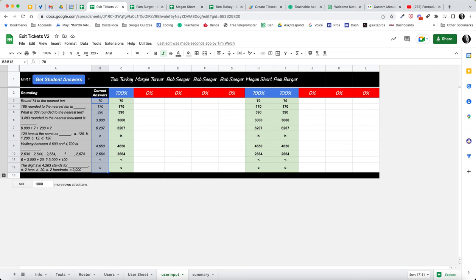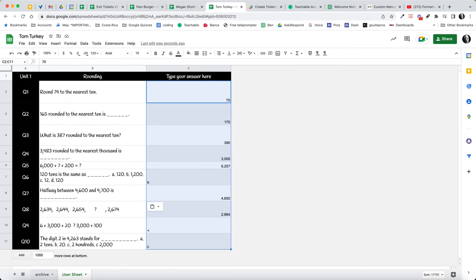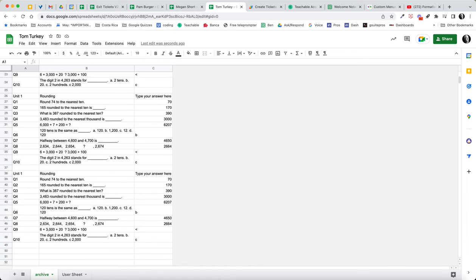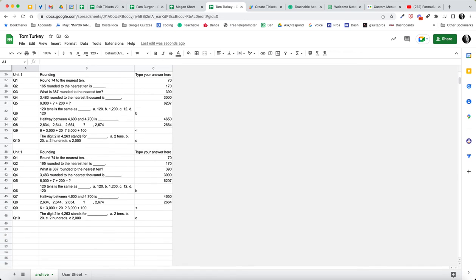Now we are ready basically to push out a new test. But before we do that, what we want to do is archive the student data. So let's come over here to Tom Turkey, and let's take a look at his archive. You can see that every test that he's taken is archived back here.